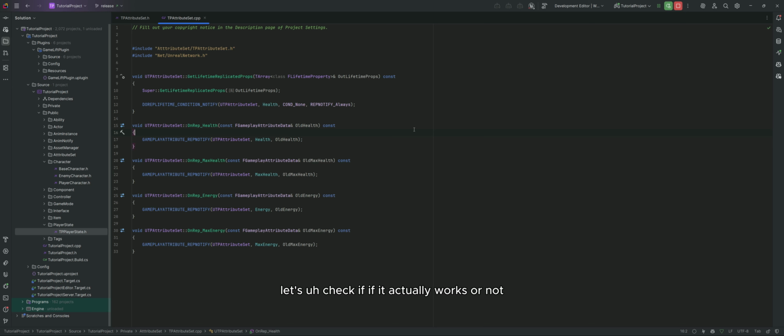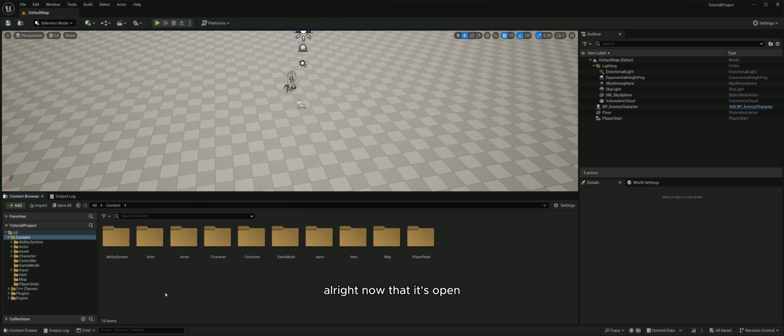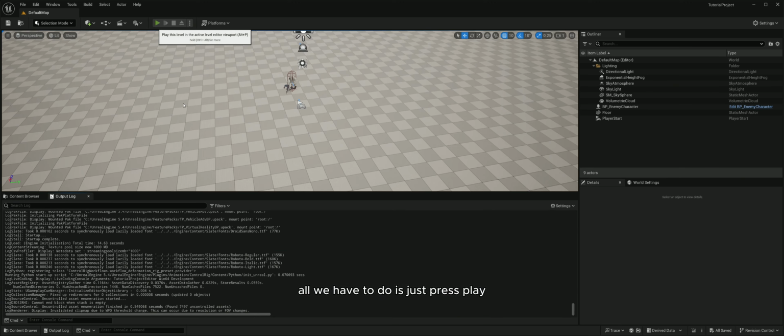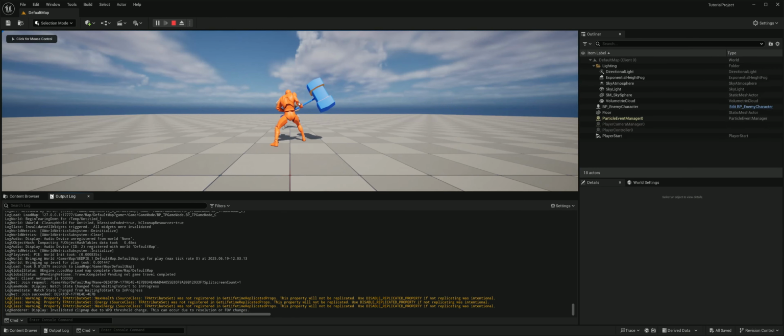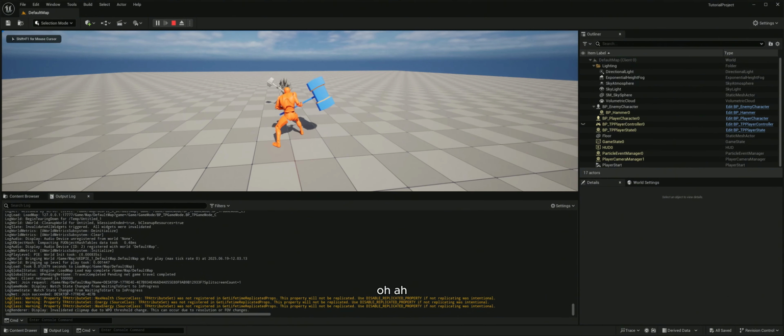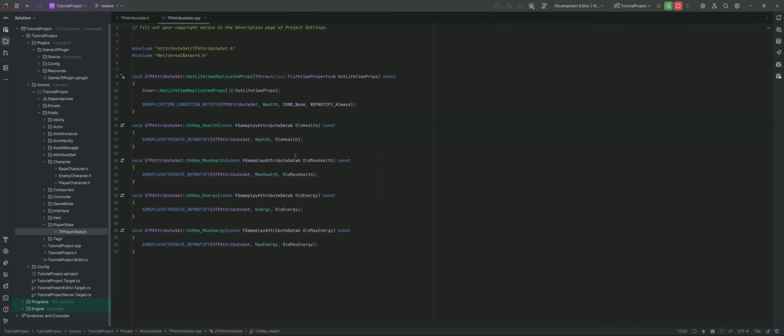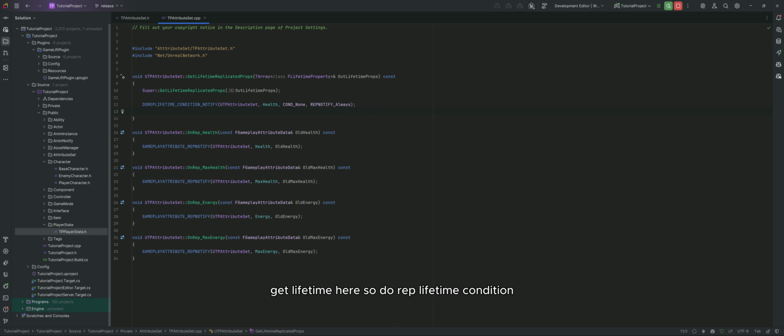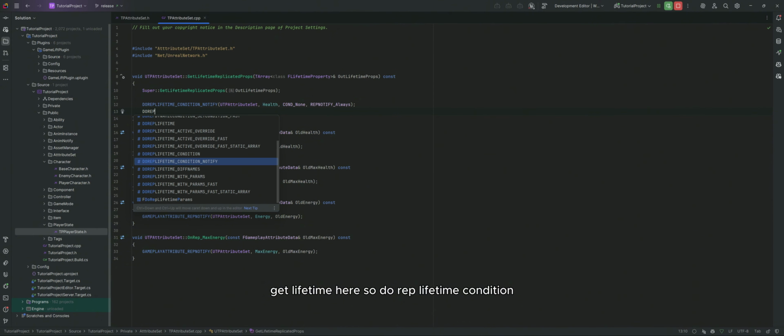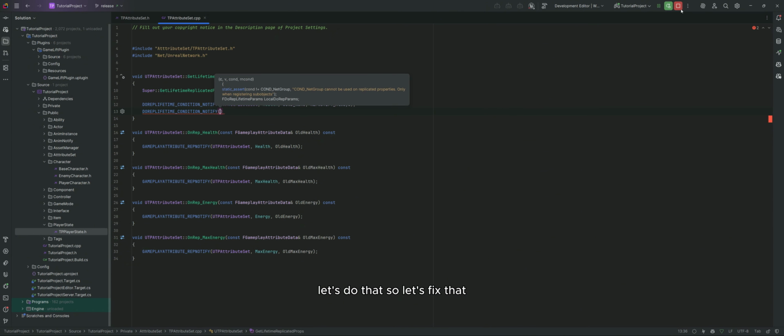Let's check if it actually works or not. So I'm just going to compile all of this. Alright, now that it's open, all we have to do is press play. Oh, I see. I forgot to add these attributes in my GetLifetime here. So DOREPLIFETIME_CONDITION_NOTIFY. Let's fix that.